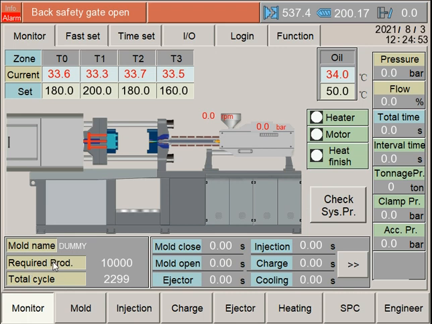Now required production, what is the required production you want. For example, here it is 10,000. What is the total shot? That means how much you have produced. That is 2299. Mold close, that means the time, here you will get everything in seconds. So friends, mold close at what time, how much time the mold closing takes, it will be mentioned here. Mold open time. Ejector total time will be here. Injection time will be here. Charging time and cooling time.